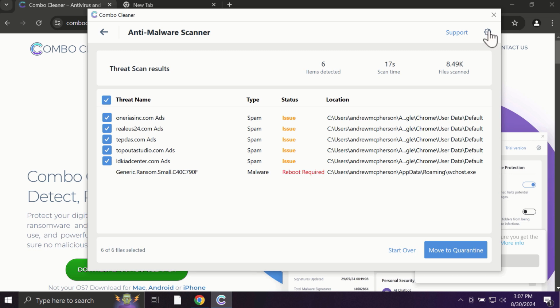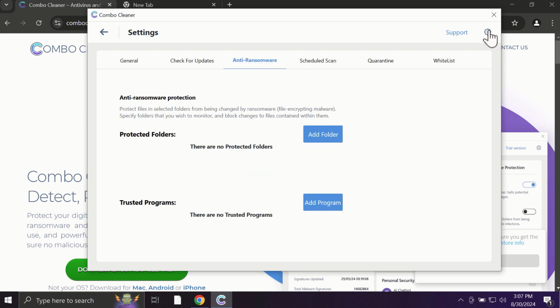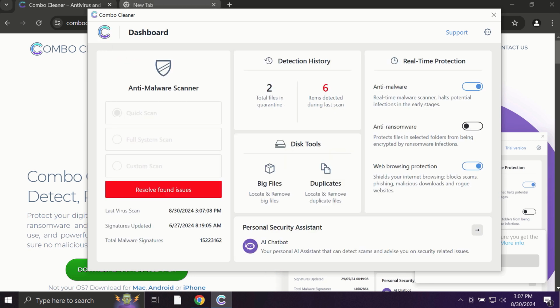With the premium license, for instance, there is an excellent anti-ransomware feature which helps to always keep your data protected. You can add certain folders on your system, and the contents of these folders will always be protected against ransomware attacks. Combo Cleaner works exceptionally well when it comes to identifying contemporary threats like adware, ransomware, and all sorts of annoying pop-ups.